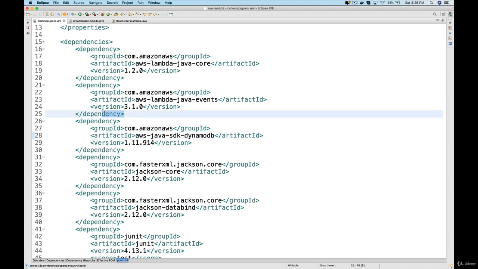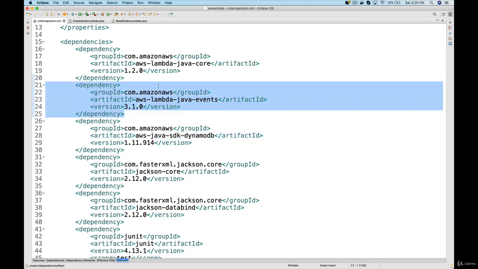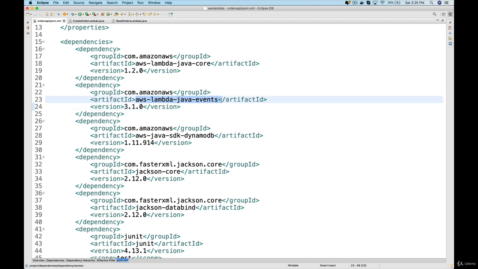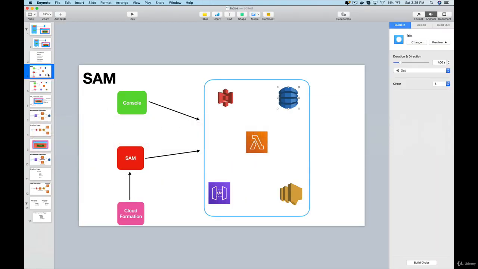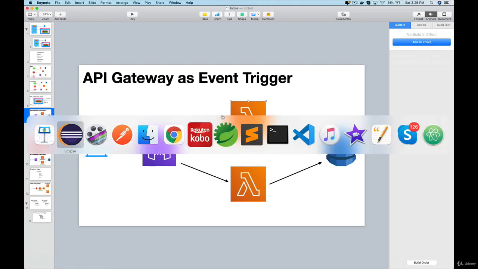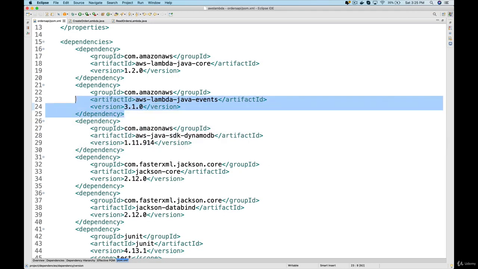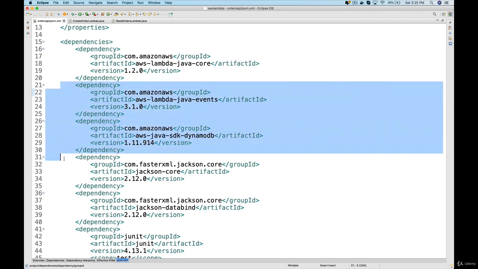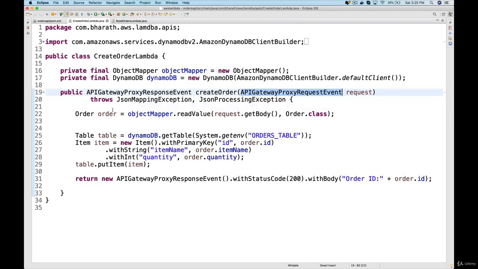In addition to that, you will be using the AWS Lambda Java events library, because it has all the POJOs. When an event is triggered by API Gateway in this case, the information that comes from the client and the event information itself will be put into a Java object and handed over to the Lambda. Instead of us creating that POJO, it is already available in AWS Lambda Java events. We can also create our own POJOs if we want to. So once you add these two dependencies to your code, it is super easy to communicate with DynamoDB.